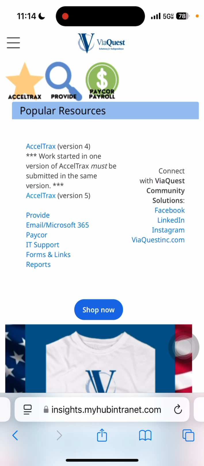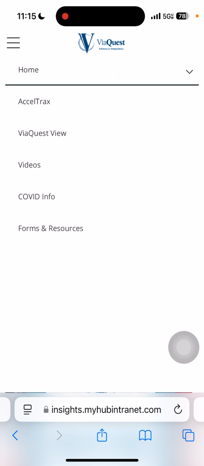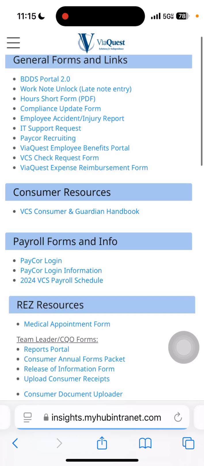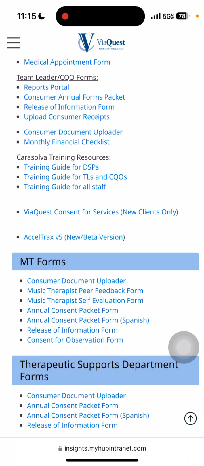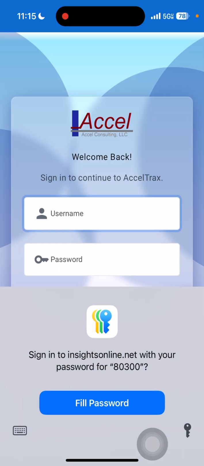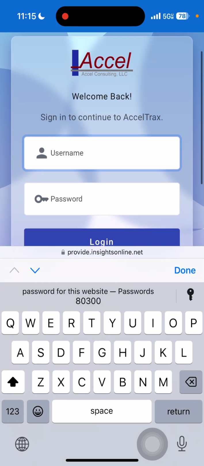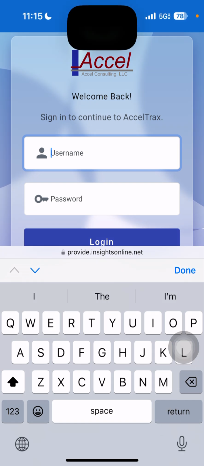So hopefully this tool is going to be very helpful to you guys so that you know what to do after January 1st. You can obviously access the version 5 through this link here on the front page, or I can go to the forms and resources section, and there is going to be a link down here for the AccelTrax version 5. So I'm just going to click that link, and it's going to take me to the login page. Your login for AccelTrax is not going to change. It's going to remain your employee ID number, and then as your password, it's going to be the last 4 of your social security. So I'm going to go ahead and get myself logged in.